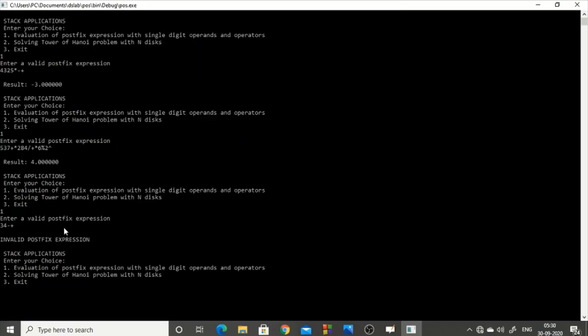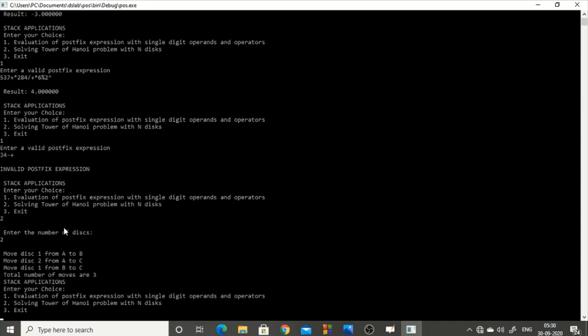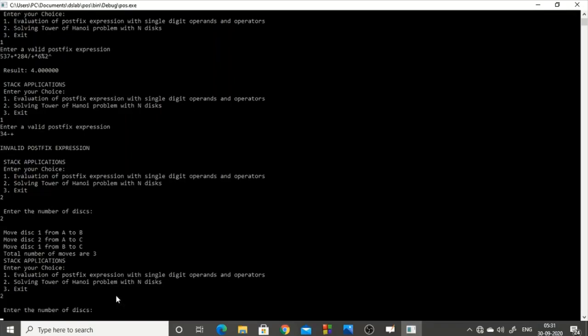Okay, next is regarding solving the Tower of Hanoi. Enter the number of disks. I'll give n is equal to 2. You know for n is equal to 2, it is 2 to the power n minus 1, so 2 to the power 2 minus 1, totally 3 moves. If you see the example I've solved, you got move disk 1 from A to B, disk 2 from A to C, and disk 1 from B to C. This is for n is equal to 2. Also try to give n is equal to 3 and check the output that I've got.